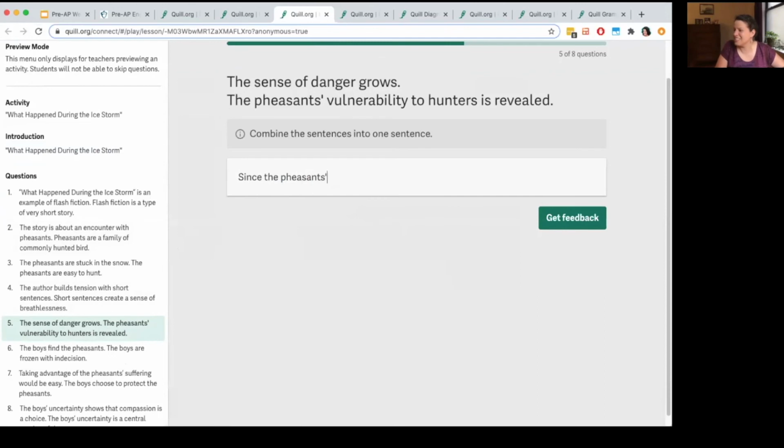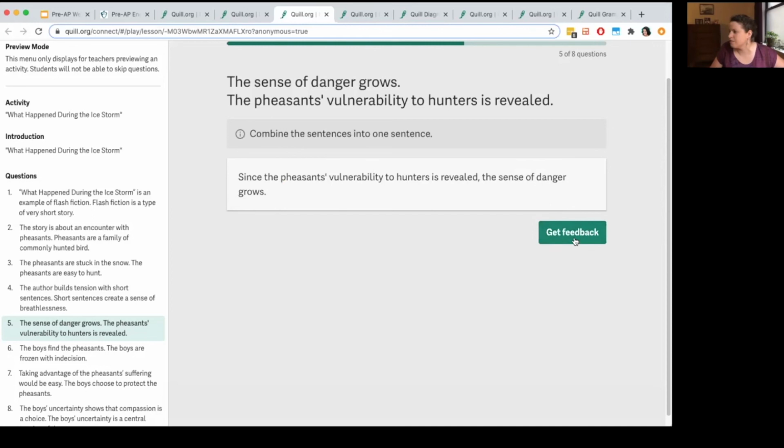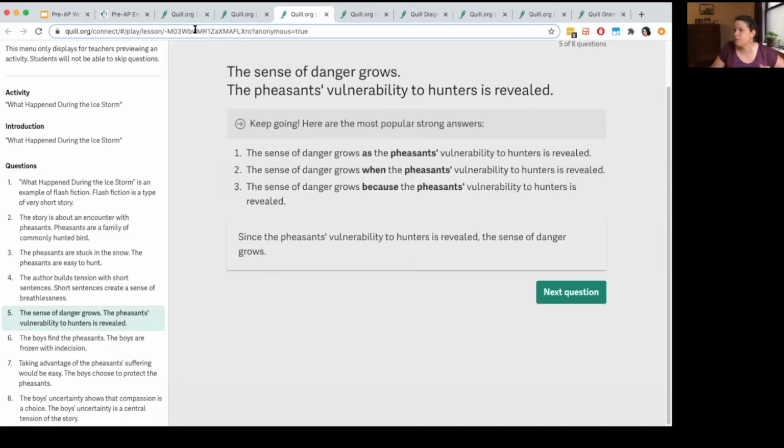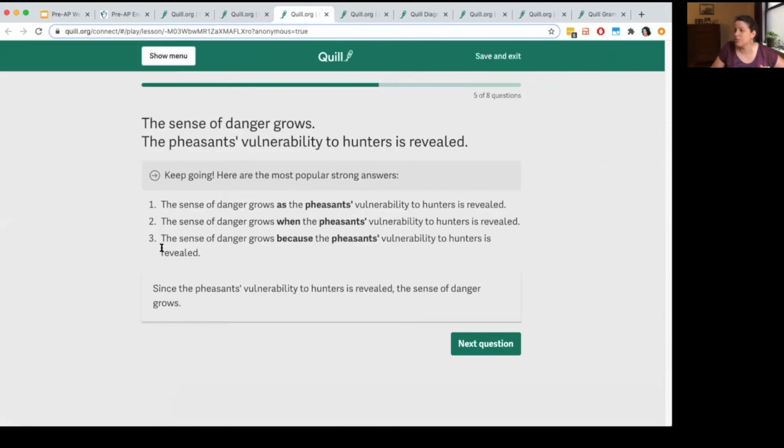Since the pheasant's vulnerability to hunters is revealed, the sense of danger grows. And we click Get Feedback, and we're told that's a strong sentence. And then we'll be brought to the strong answers, and this one you see quite a lot of variety in strong ways that students have combined these sentences.